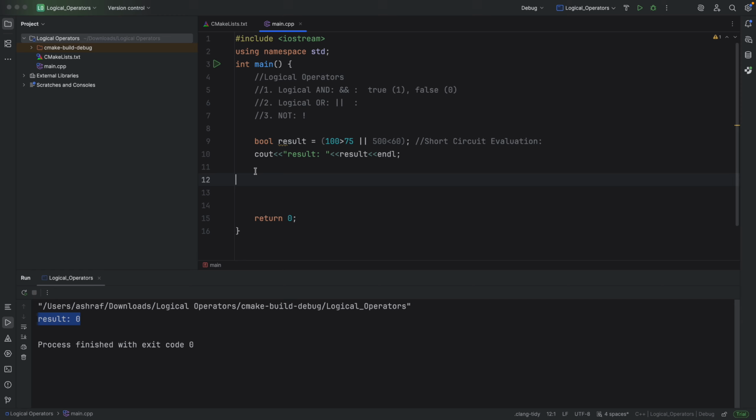Short circuit evaluation is good for the performance of an application, for its speed, when the compiler compiles and runs the program. So it's good for the performance of our programs at the time of compiling and running.